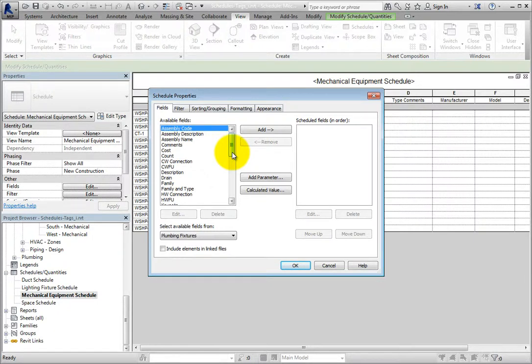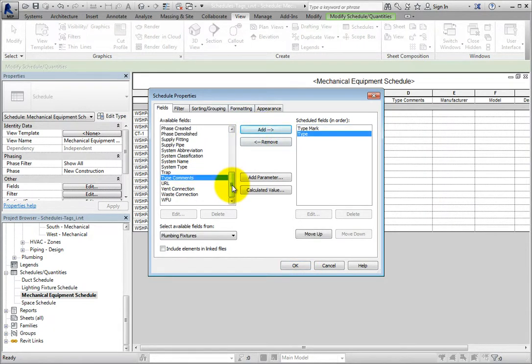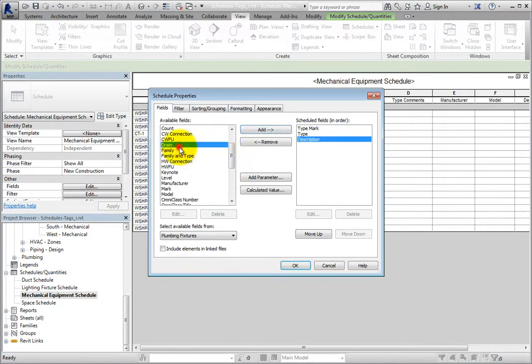I'll choose Type Mark and then click Add. Then I'll select Type and click Add. Note that you can also simply double-click a field to add it to the Scheduled Fields list. For example, I'll double-click Description. You can also select multiple fields. I'll press Control, select CWFU, HWFU, Manufacturer, Model, and WFU, and then click Add.